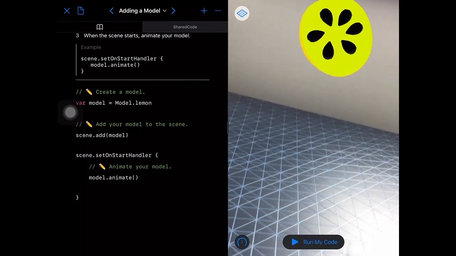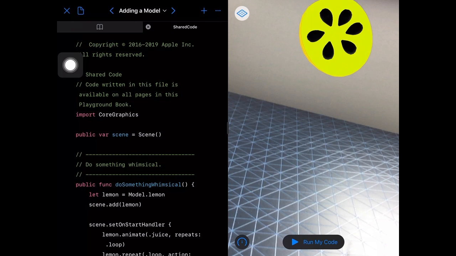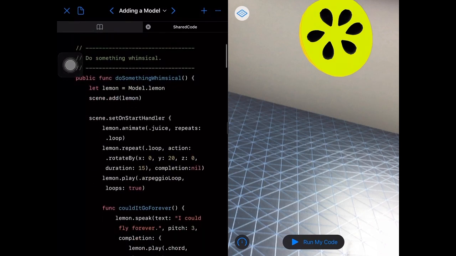But we saw it do something else. It kind of rained down lemon juice when we ran the animation function before, when we ran do something whimsical. If we look at the shared code, and this is a great way to learn about different capabilities of different frameworks and just to see how other coders have done it, we can see that they use a different animate method here. So they pass in a property called .juice, and then they pass in another parameter called repeats, and they pass in .loop.